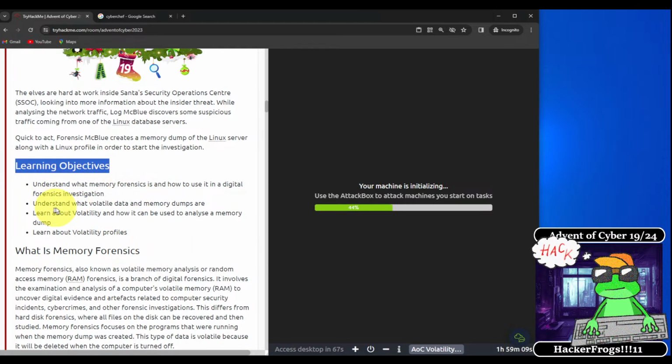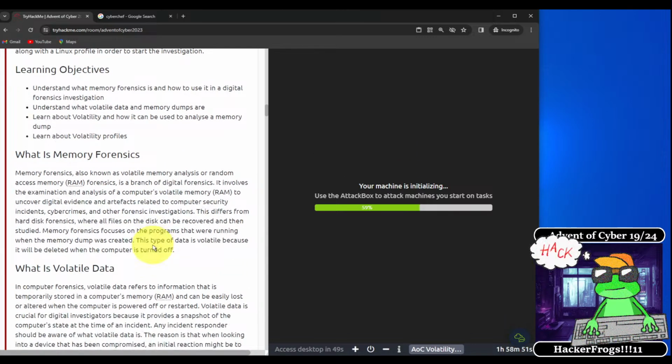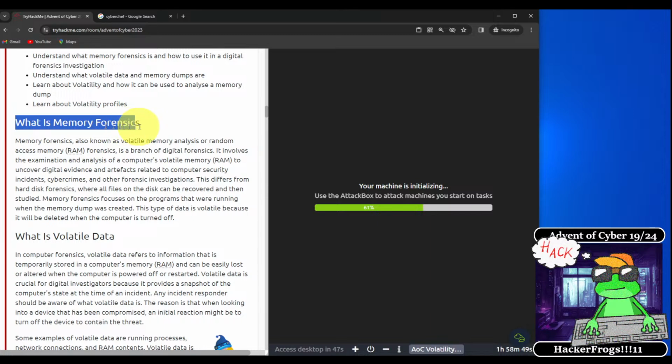We're going to learn to understand what memory forensics is and how to use it in a digital forensics investigation. We're going to understand what volatile data and memory dumps are. We're going to learn about Volatility and how it can be used to analyze a memory dump. And we're going to learn about Volatility profiles. All right, so the first thing we need to learn is what is memory forensics.